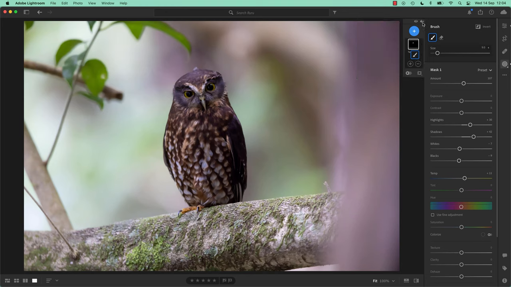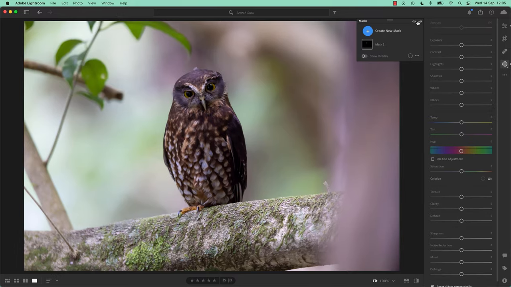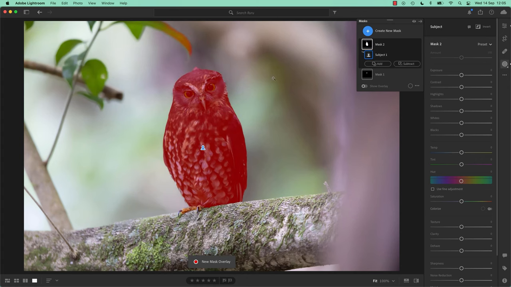Let's do one more mask, because I'll show you some problems you might run into with noise when trying to do a mask. So let's add another mask, so in mask, okay. I'm going to create a new mask, and select subject is probably not going to work. Let's have a look.